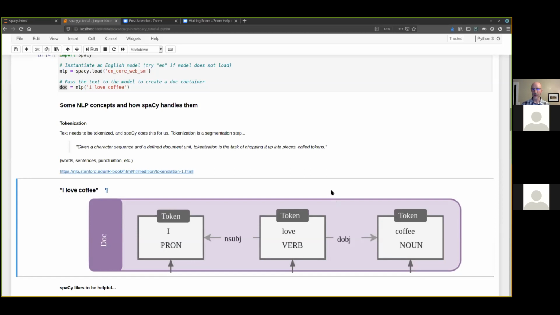So already we have some meaning to the sentence from this English model. It's predicted some labels that are helping us to understand the meaning of the words and how they relate to each other. So this really forms the foundation of NLP and what spaCy can do for us. From here, we can do a lot more.